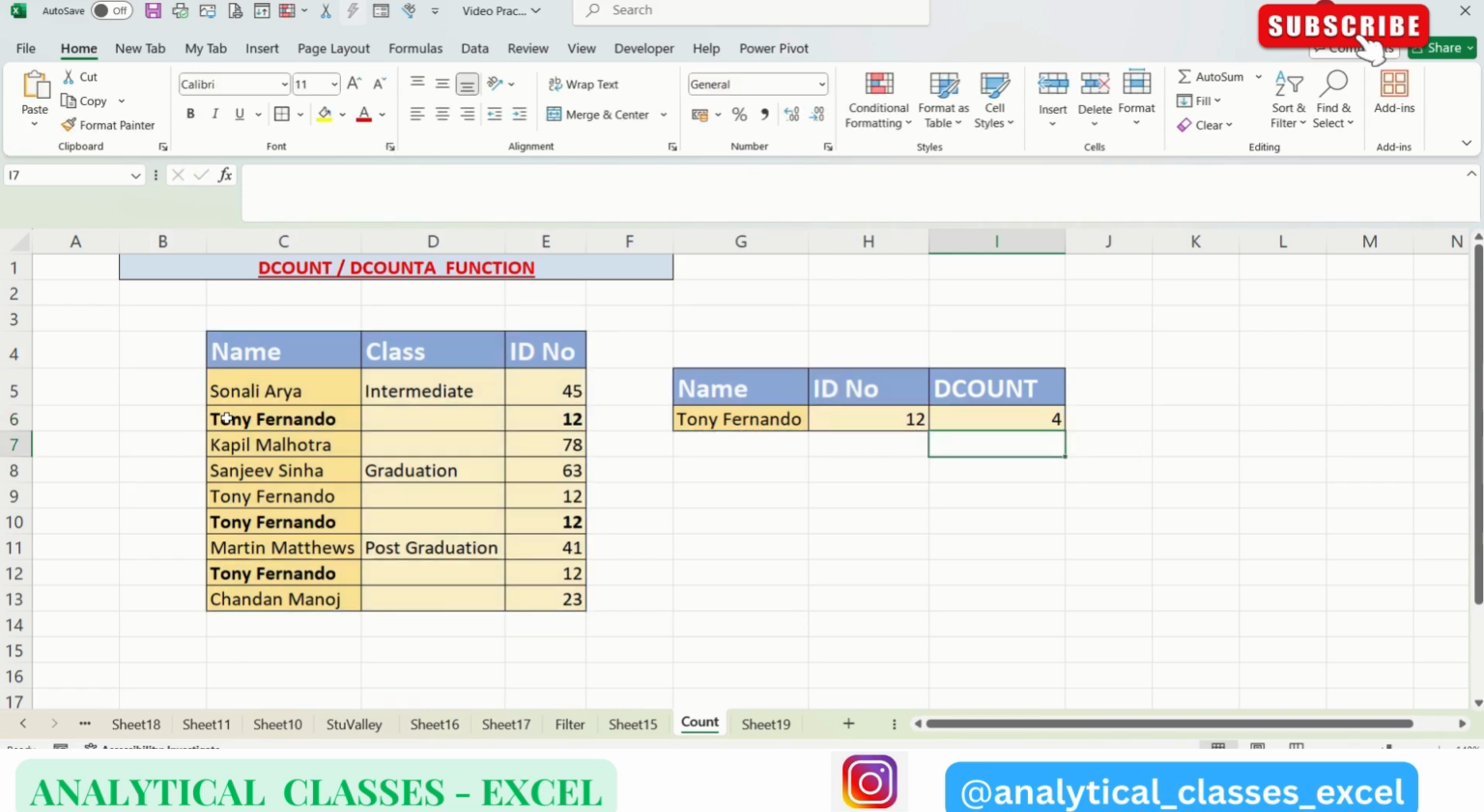Since we are having 4 Tony Fernandos, this is the Tony Fernando, this one and this one. So we are having 4 Tony Fernandos having 12 as ID number. So our DCOUNT function is done.